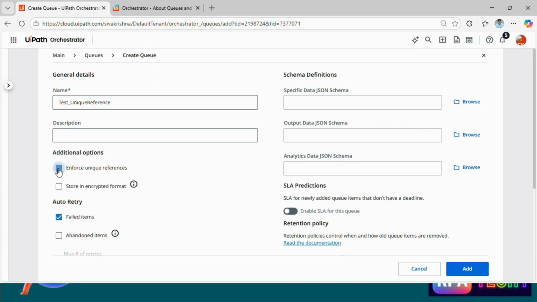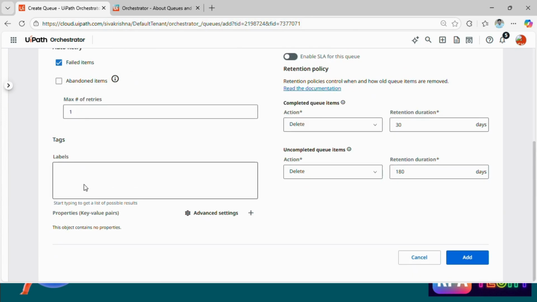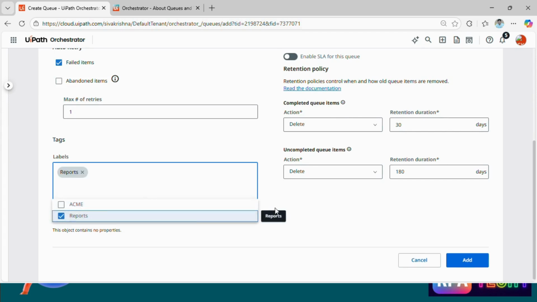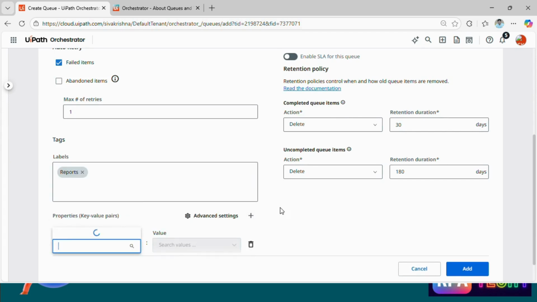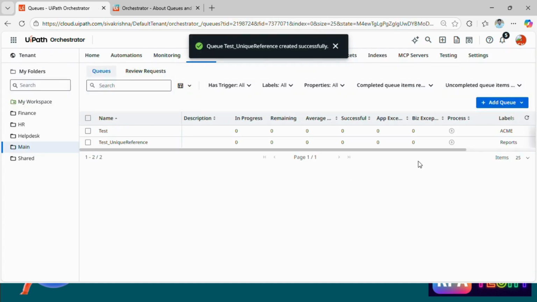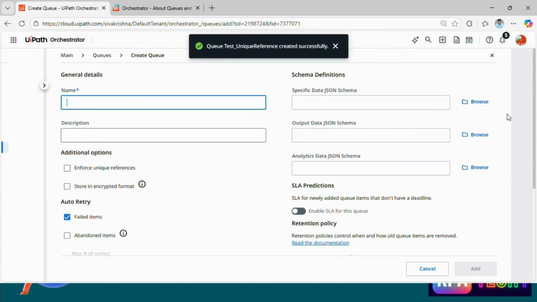Then let me enable this option, and here I am going to mention the label as reports. I'm going to mention in use as a key and value as false, and click on add. And let me create another queue by using the schema.